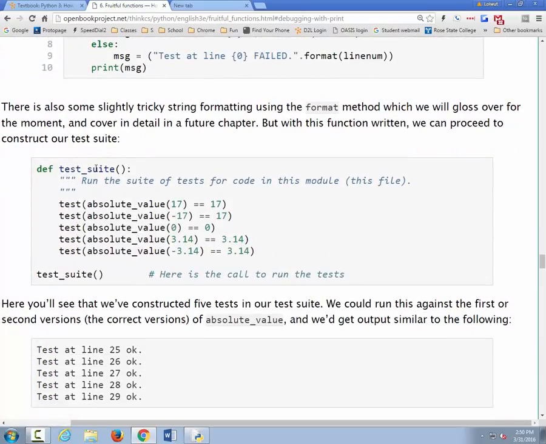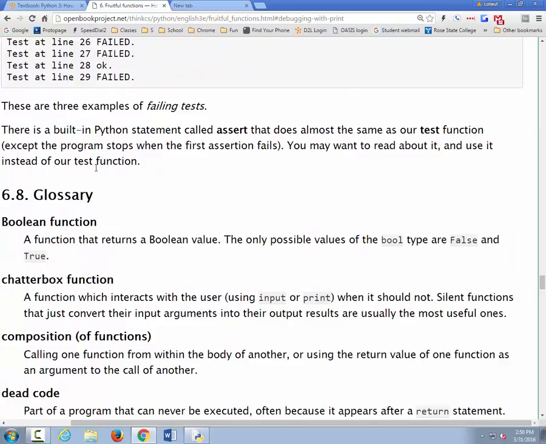I want to get back to this idea, but I don't want to do it today. This is the idea of something called unit tests.